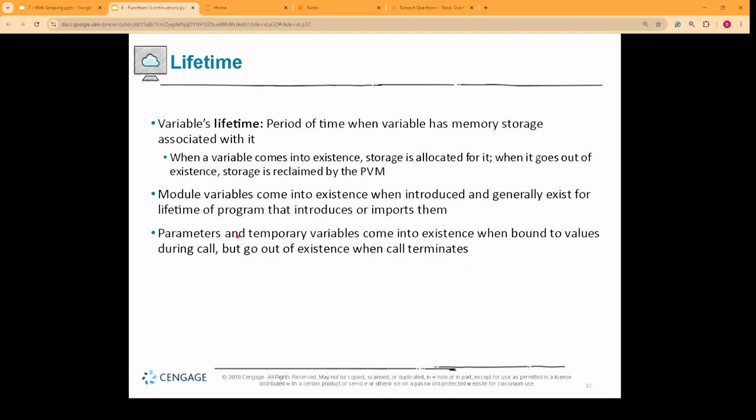Lifetime. It's the period of time when a variable has memory storage associated with it. Basically, how long before it's being deleted? So if it was a global scope variable, the lifetime of a global variable extends throughout the entire system.